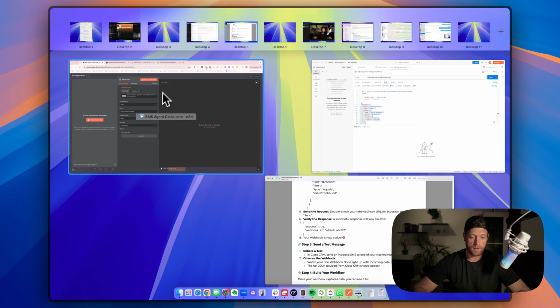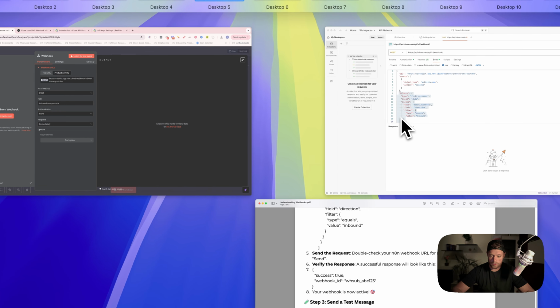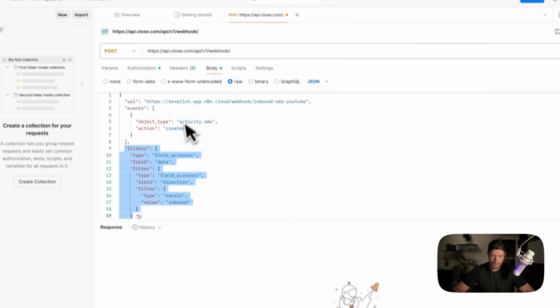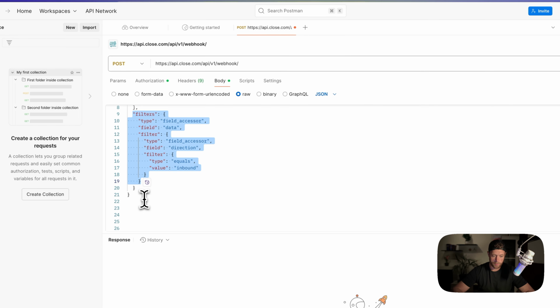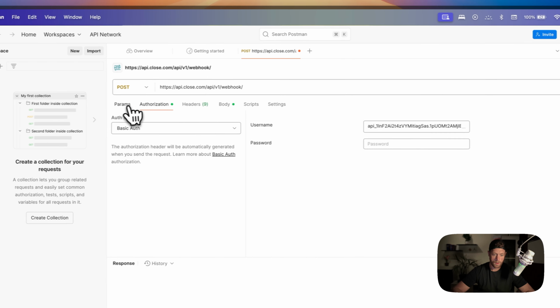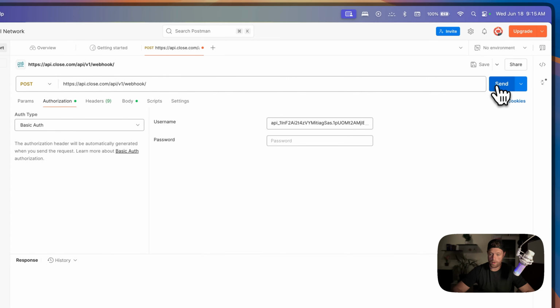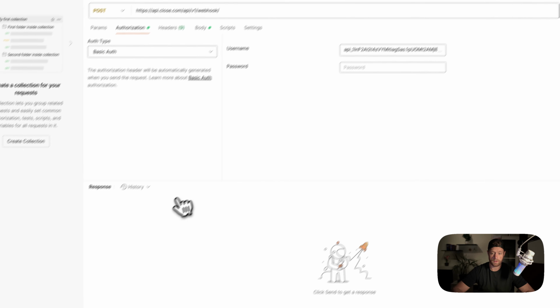So let's come back to here, and we're going to go back to Postman. And this should be all good, right? So we have our code in here. We have our authorization, and then we have our webhook key here. And all we have to do is click send.